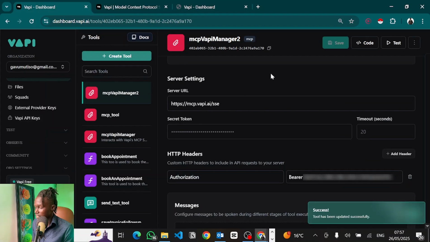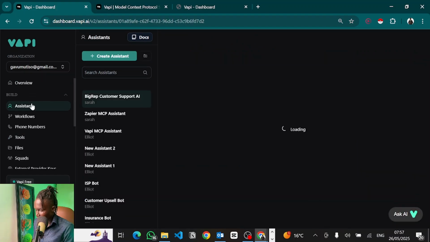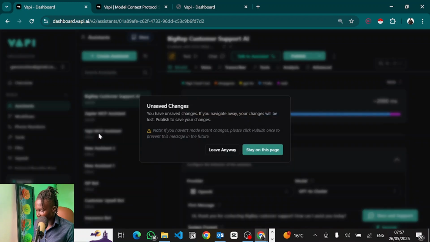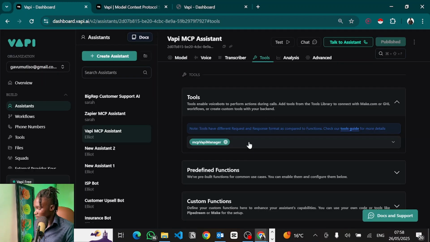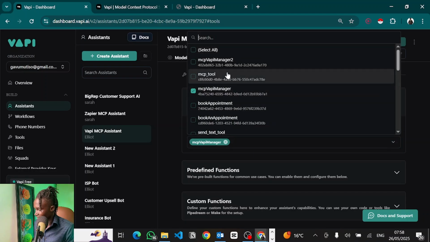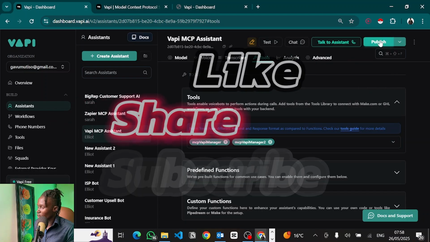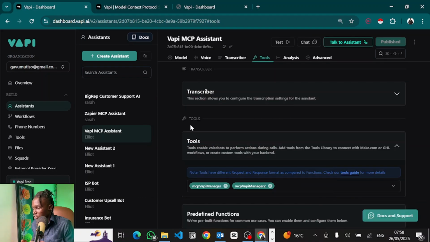Now that it has been saved, you want to go back to your AI assistant in the assistants tab, then locate your specific assistant that you're working with, the Vapi MCP assistant over here. Then you want to click on tools. I already had a tool in place, so I'll just click on the drop down, select the new tool that I've created, then click on publish. Okay, then that's it. That's how you're able to connect your Vapi.